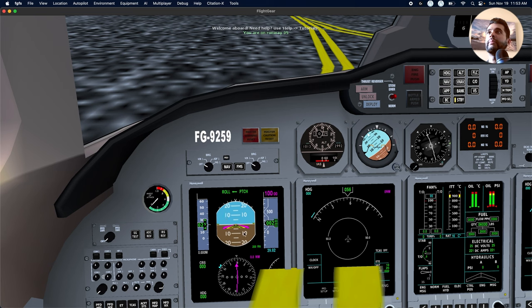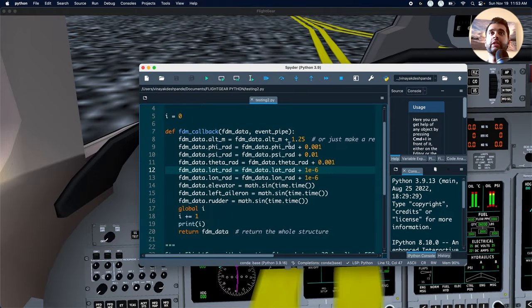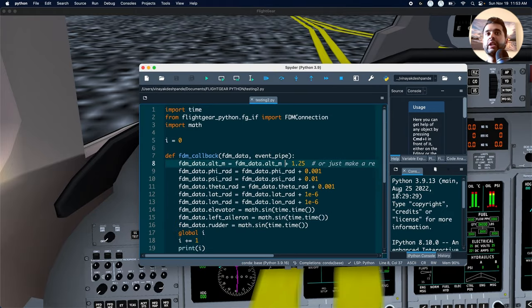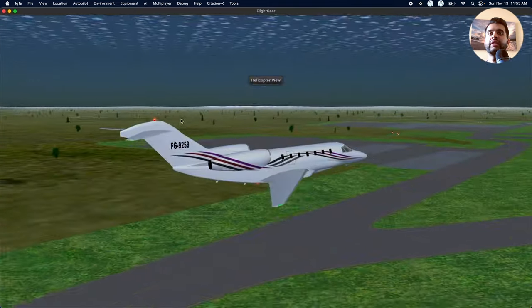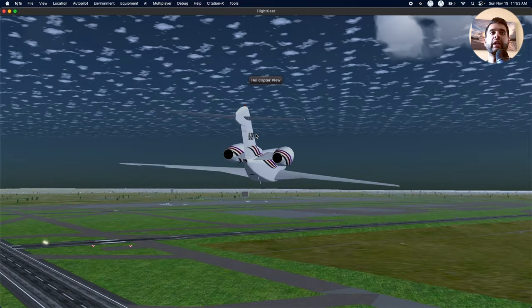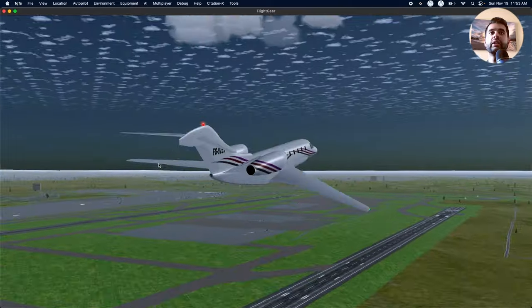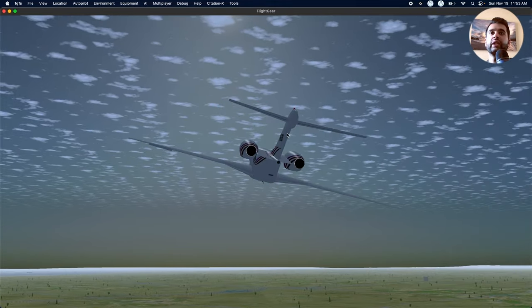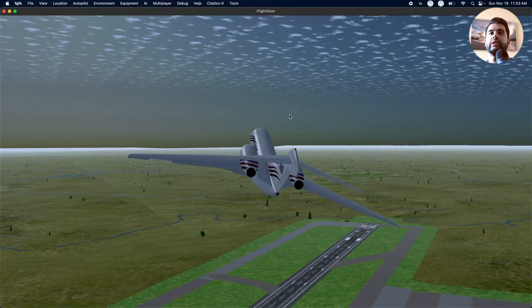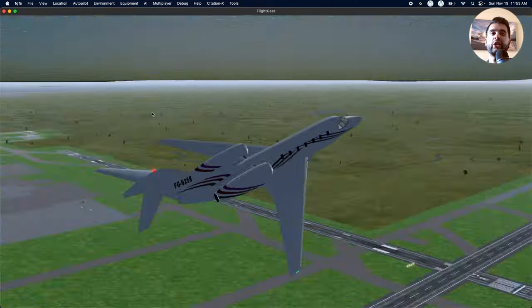Let's run this program. So FlightGear must be open and this Python script must be active. So let's press start. You can see that this time the control surfaces are moving a bit, especially the ailerons there. If you look carefully, it is a sine wave, so it will be slow. You can see how the airplane is moving away because we are changing the latitude and longitude.